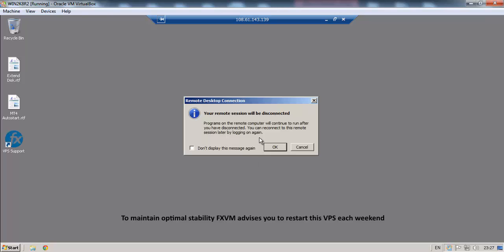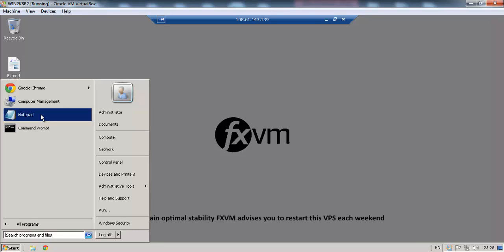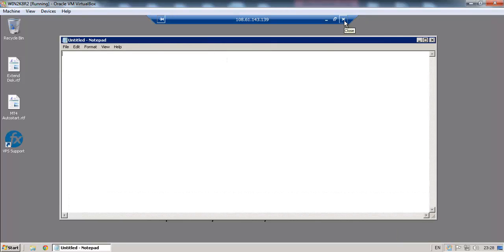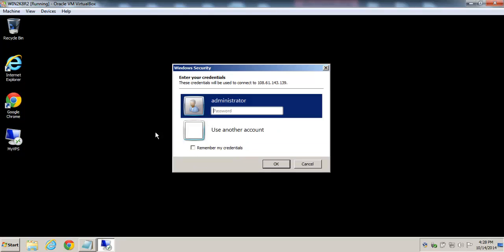If you click that Close button, you'll get a reminder here. Programs on the remote computer will continue to run after you've disconnected. You can reconnect to the remote session later by logging on again. So for example, let's say your trading program was running, and in this example I'm just going to use Notepad. Say this was your trading program, you could hit the X and disconnect, but your trading program would continue to run. You can double click to connect again and you'll see that it's still running.